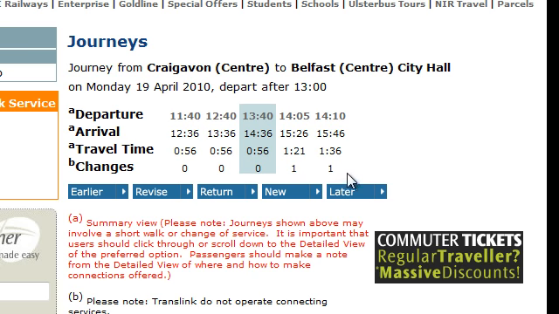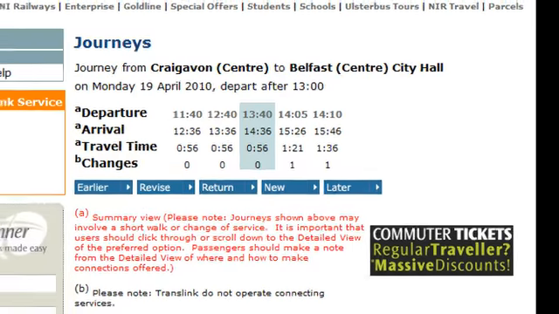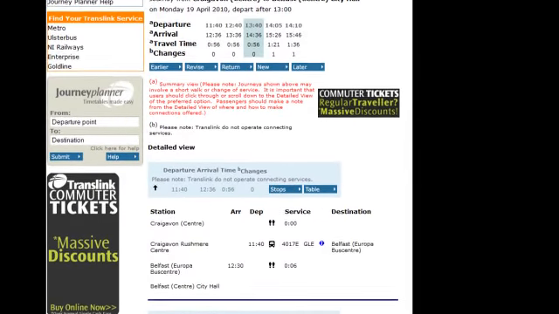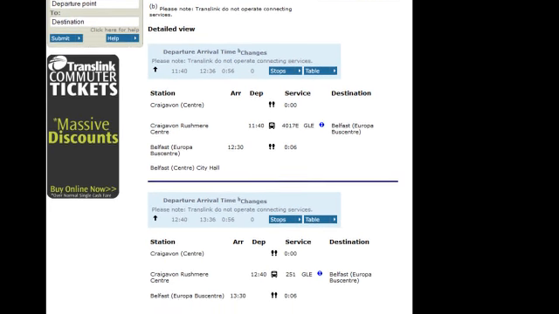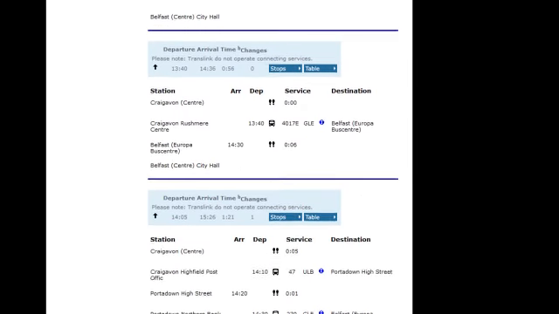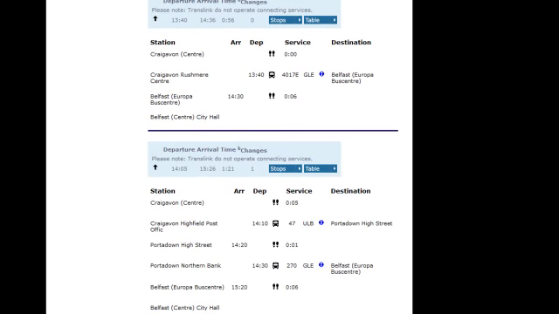And if you want a detailed breakdown of the changes and each journey, you just have to scroll down to look. So we want to ignore these ones because these are the ones in the past, 1140 and 1240. We want to keep scrolling until we see the ones that depart at the time that is suitable to our customer. 1340 here, 1405, and we can see there's one change here which is at Portadown Northern Bank.